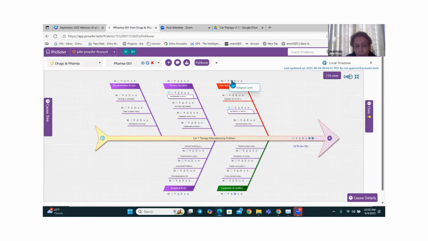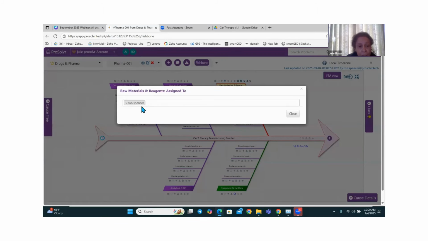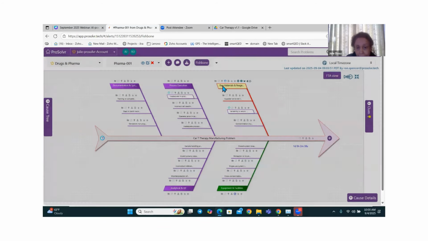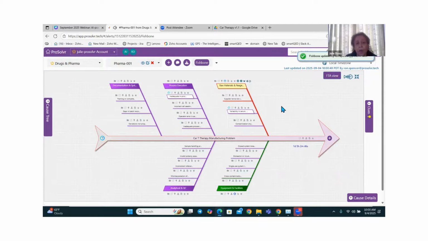It's like Google Docs. For example, I see a head here, and I can click on it. Say Ron has been working on this issue. He's diagnosing raw materials and reagent problems, right? So it's collaborative, interactive, and also you can attach notes. I don't have time here in this webinar, but you're welcome to see a detailed demo. Just contact me or Ron.